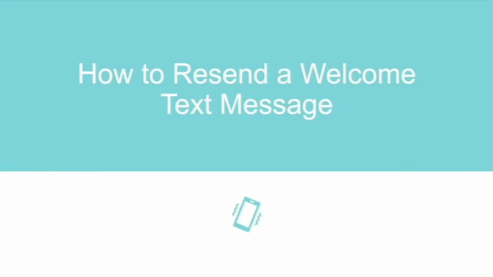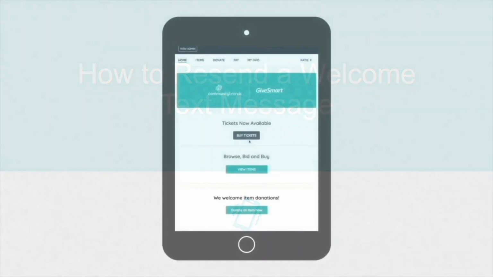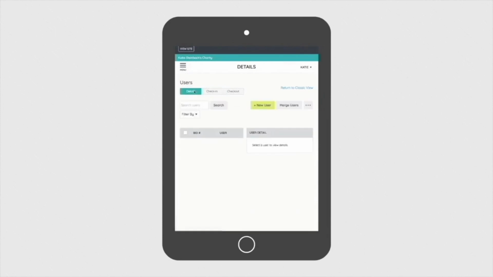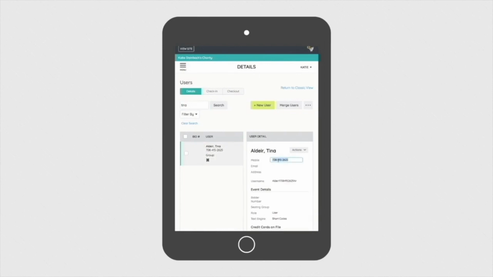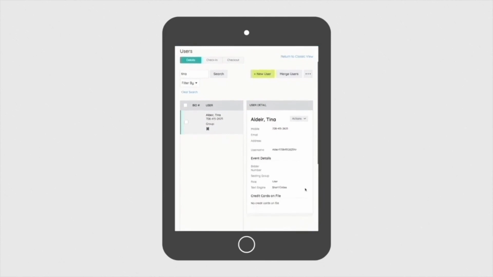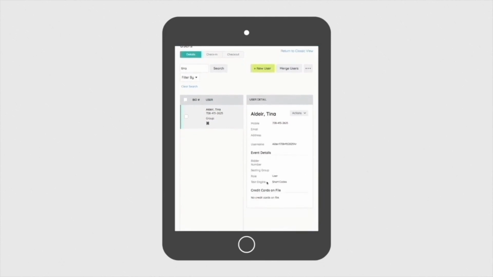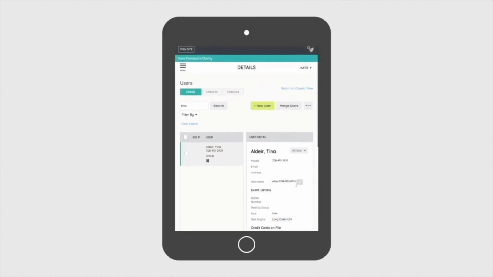How to resend a welcome text message. If a guest did not receive the welcome text, go to View Admin, Users, and then Details. Search the guest's name. Confirm their cell phone number. If the cell phone number is correct, scroll down to the text engine and switch from short codes to long codes USA. Then scroll up to Actions and select Resend the registration message.